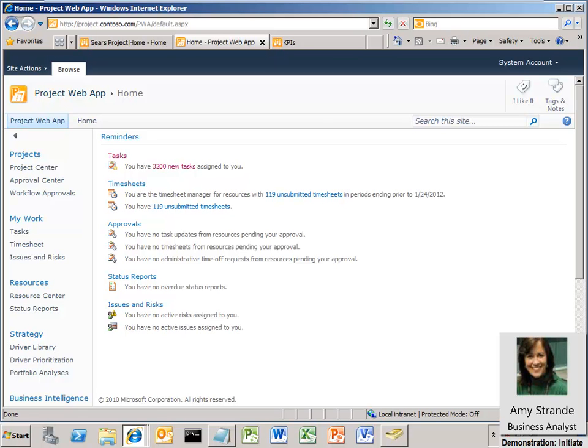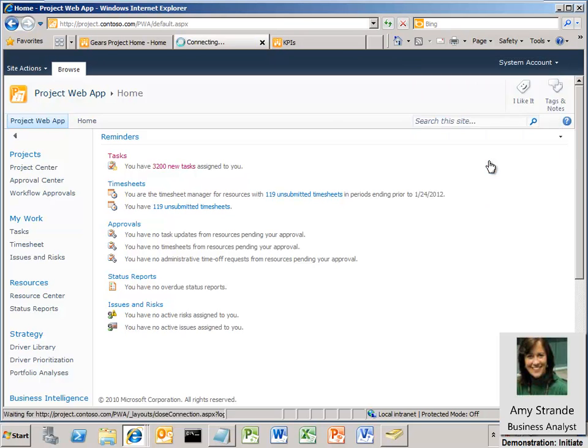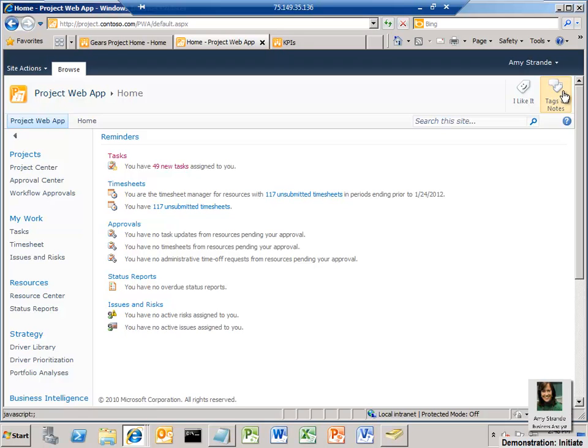To begin with, Amy's going to log in to the Project Web App 2010. To do that, we'll go to System Account here. We're currently logged in as the administrator, and we'll sign in as a different user. I'll choose Use Another Account, and I'll put in Amy's credentials. Notice that I'm now logged in as Amy Strand.